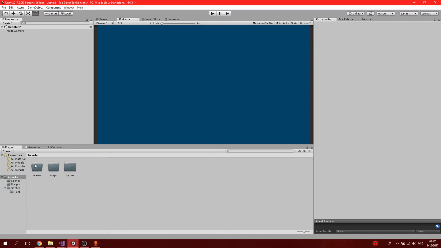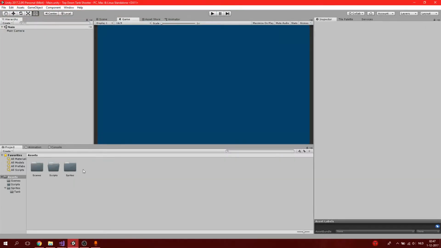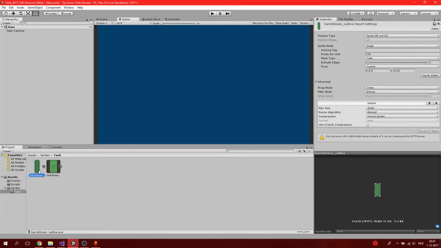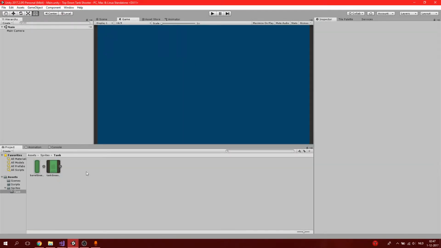Now let's get started. We create 3 folders, one called scenes, one scripts, one sprite. We save our current scene in our scenes folder. I call it main, you can call it whatever you want. I have imported a tank. It has a turret and a body. You can create your own or download this one from Kenny. Link is in the description.